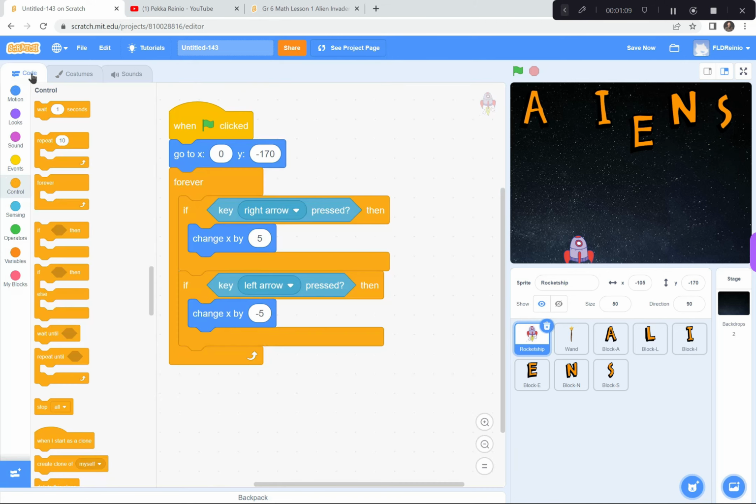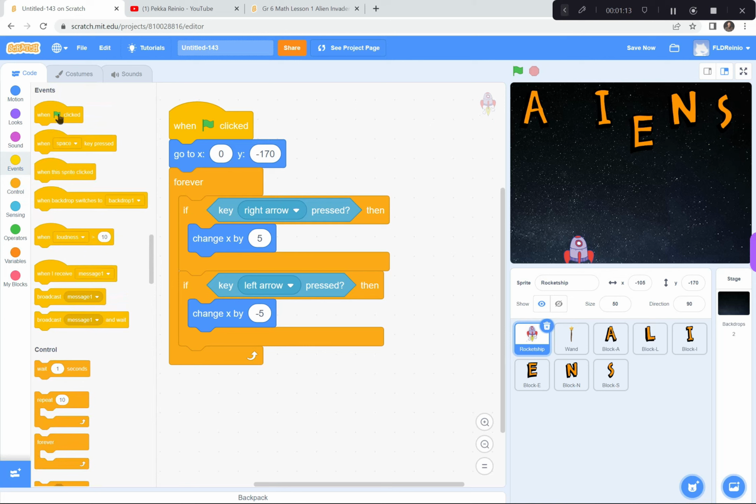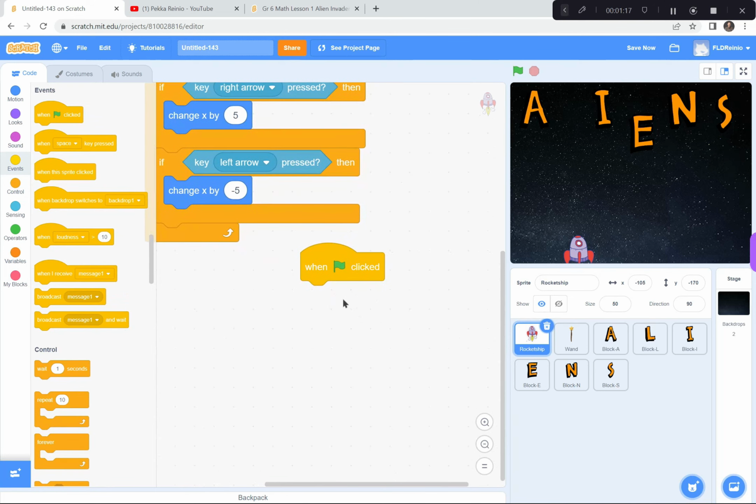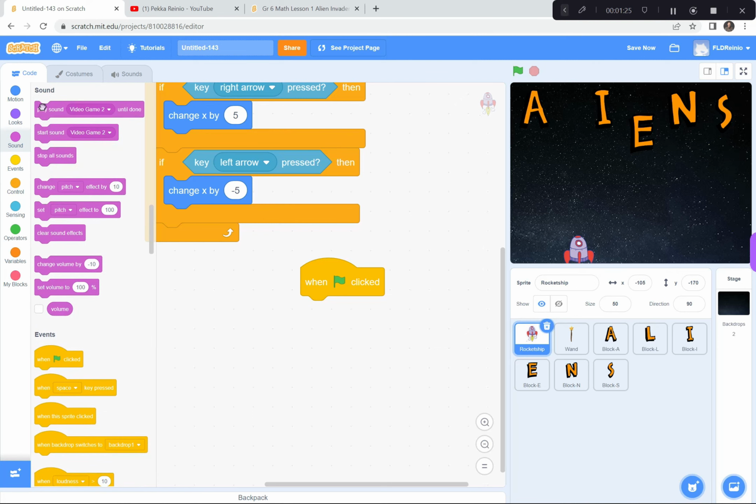Now I'm going to go code it. So I'm on a rocket. I'm going to code it to play the music. So green flag. Put that there. Let me move this out of the way. When the green flag is clicked, play the song Video Game 2 forever. So that's in the sounds button, the pink one. Play sound is the first one, the top one.